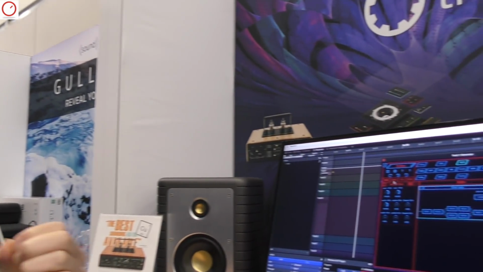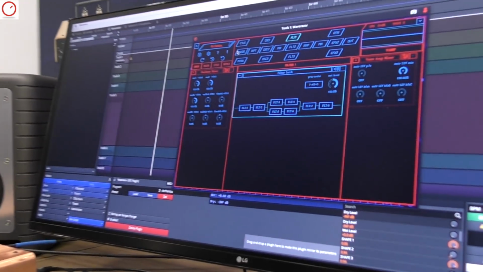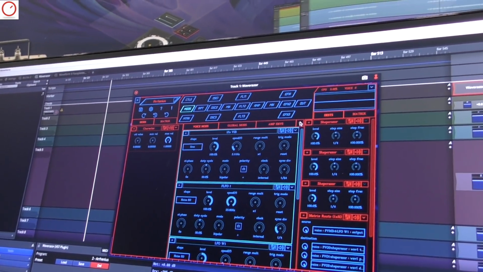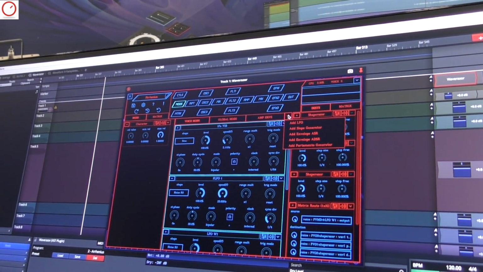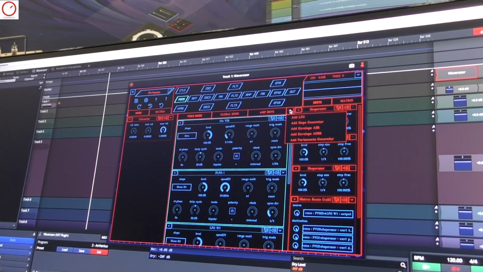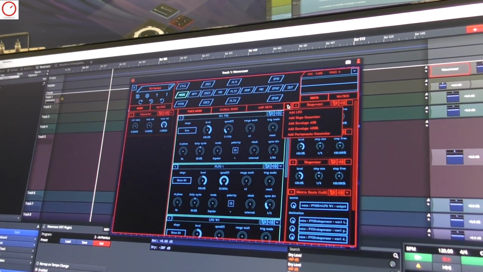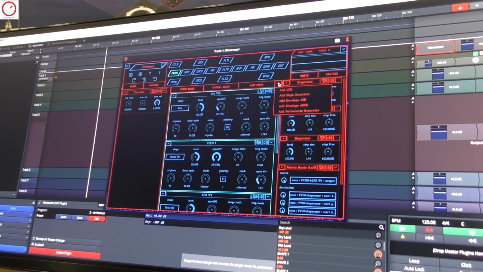So do you have here envelopes, LFOs, or something maybe different from the modulations? LFOs, envelopes. Do you have also something different? We have, right now, mostly focused on LFOs and envelopes, but we have a single stage envelope that's a slope generator, and the portamento generator is in there too.